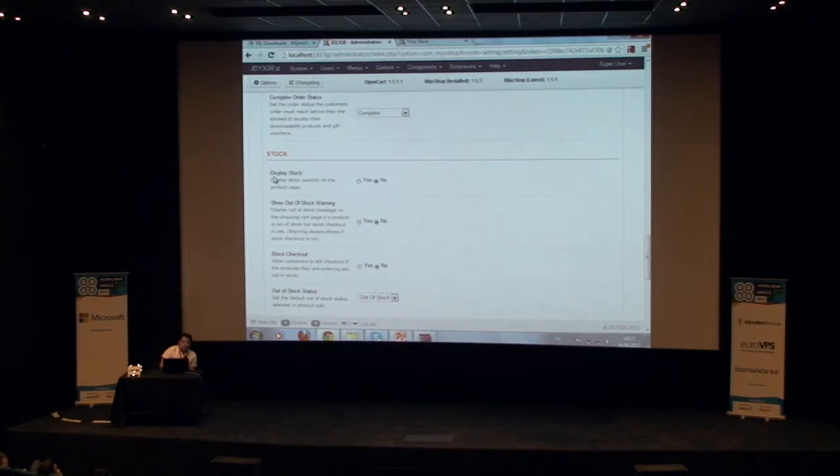And here you have the stock options. Display stock quantity on the product page is set to no. We can set it to yes later. Show out of stock warning to users.